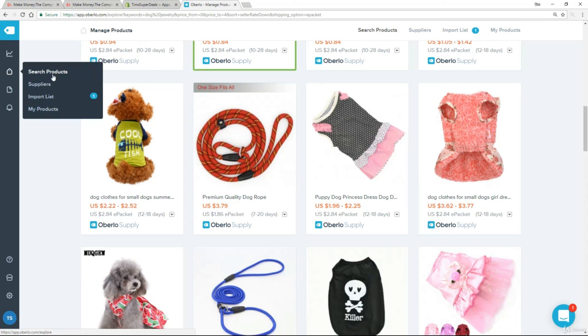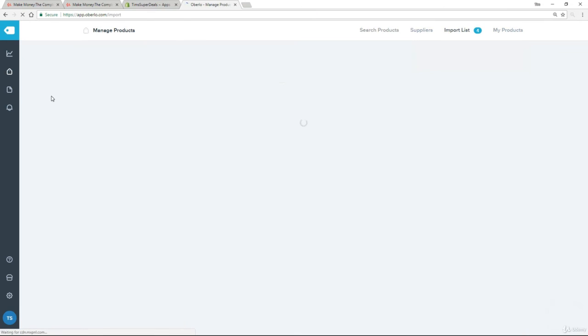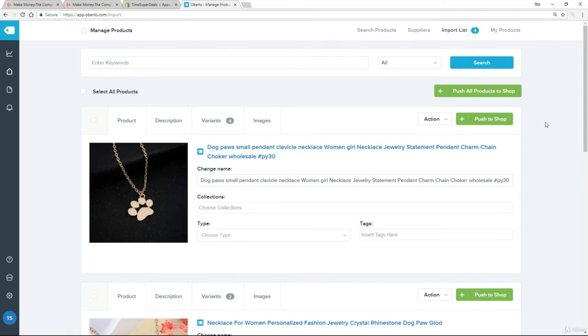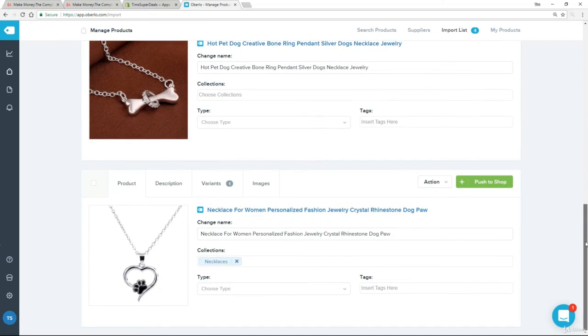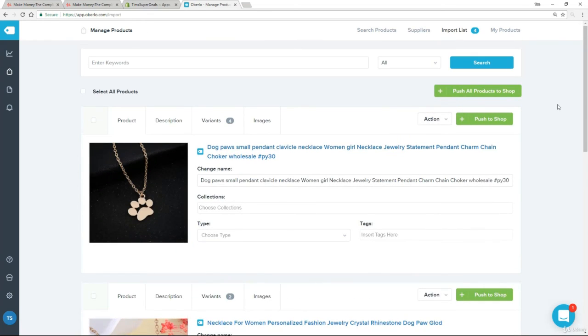If we go back to the import list now, you'll see that that is building up very nicely. Now, before you get overexcited about how mega easy this is to do, in the next lecture, I want to give you some top tips to make sure you do this properly.